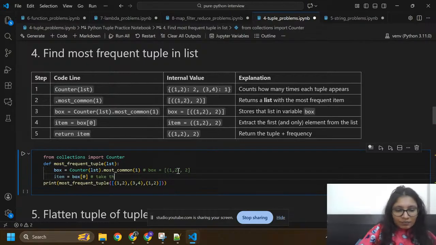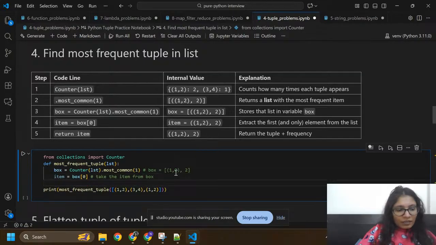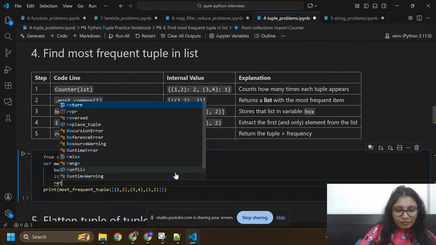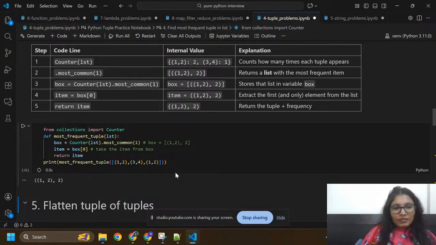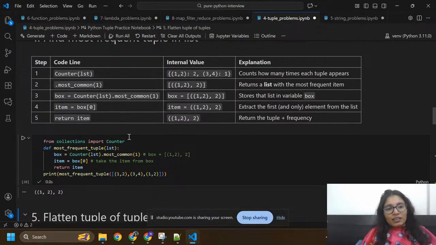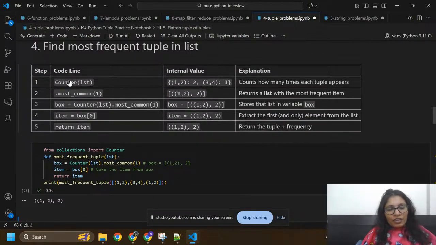Take the item from box. Here written item. Okay, so you can see here I have counter of list.